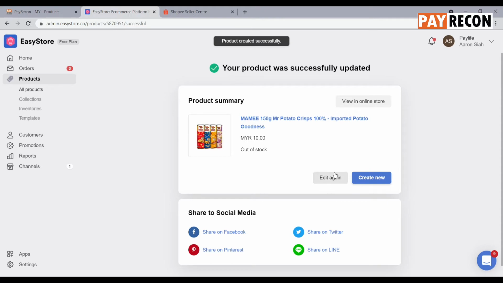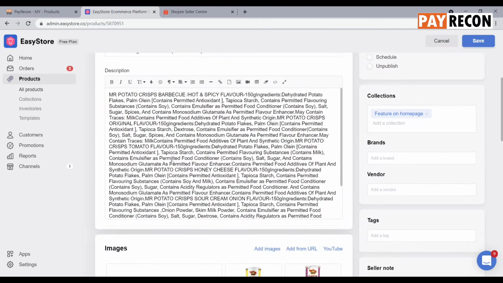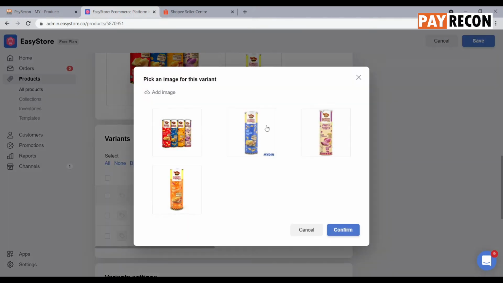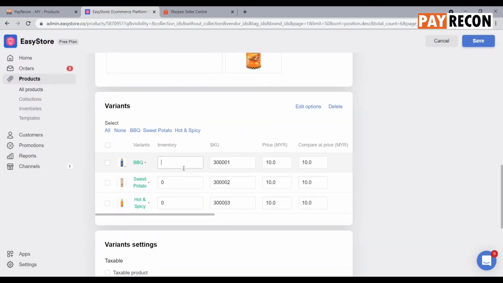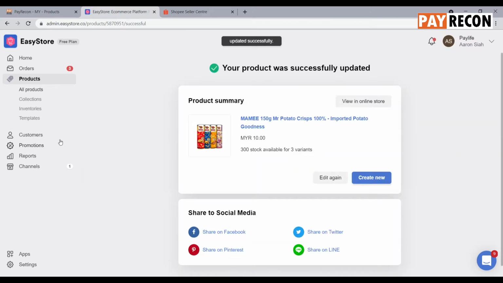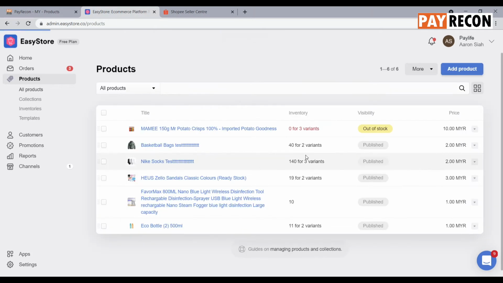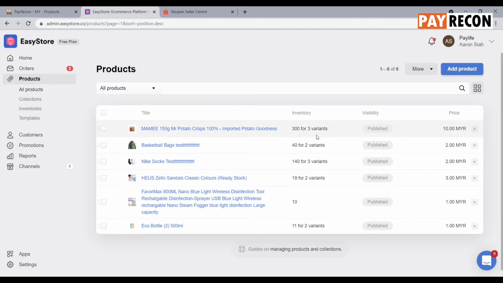Once again, we go back to Edit again. Select this to add in the variants images for different SKU. Next, fill in the quantity for each SKU under Inventory. After completed, click Save again. Once it was successfully updated, you may go to All Products. You will see that the new product that you have just added will fall in this area.